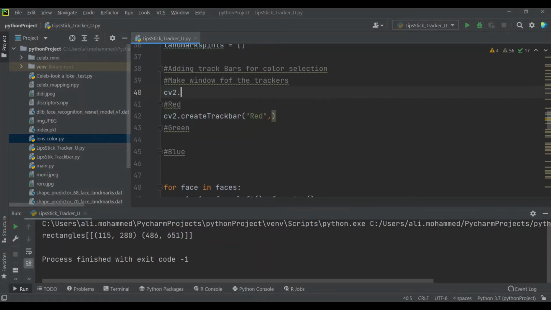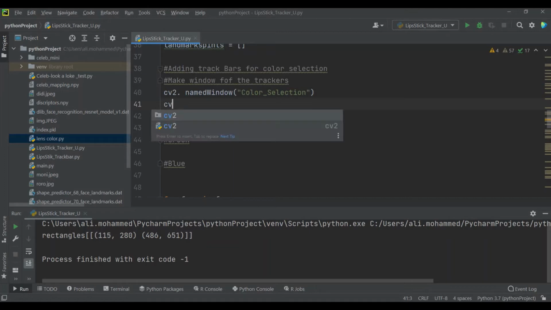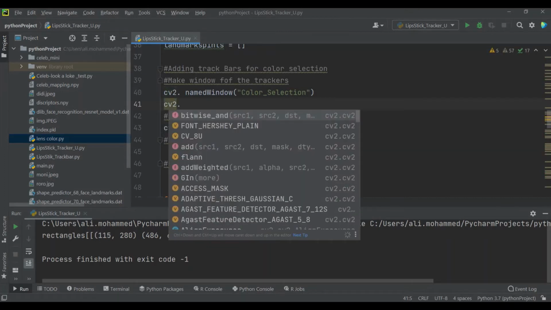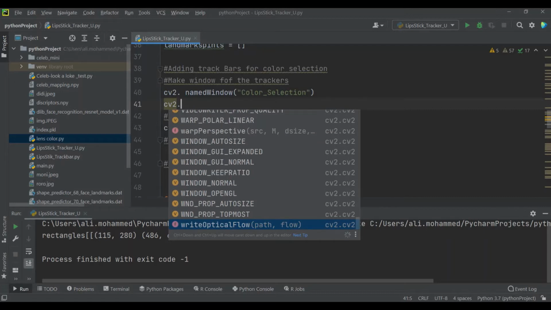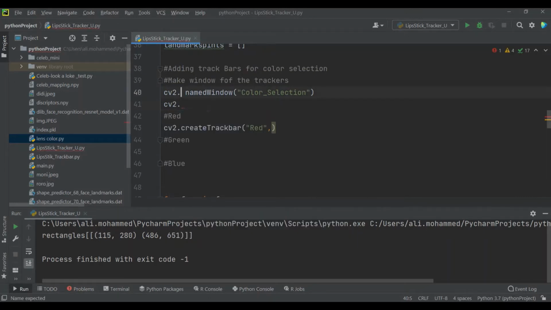We use cv2.namedWindow. Then we give it a name. Let's call it color_selection. Okay, so this is our window name. And now we need to size it. Let's add some size. cv2 dot this one. Okay, so this one needs to be like this. Okay, we are good to go.